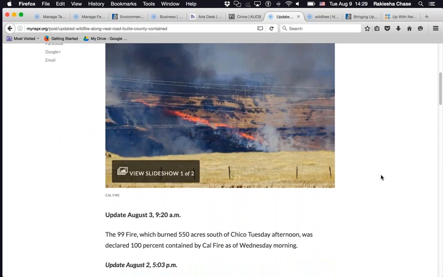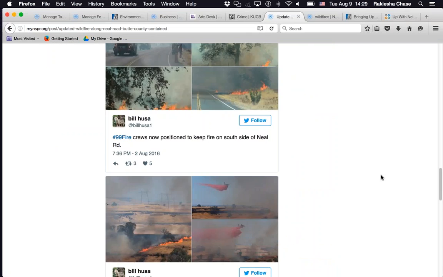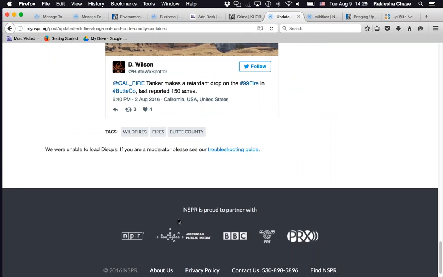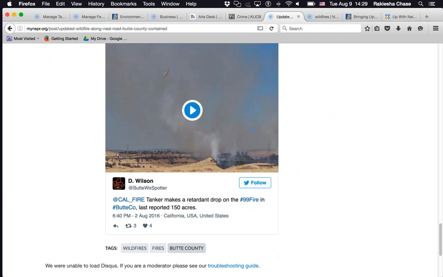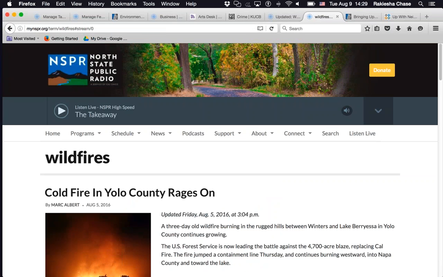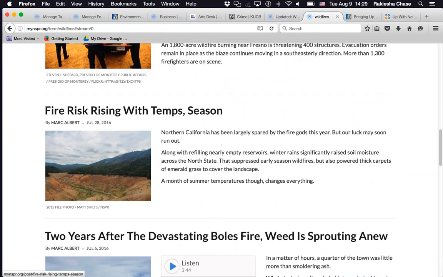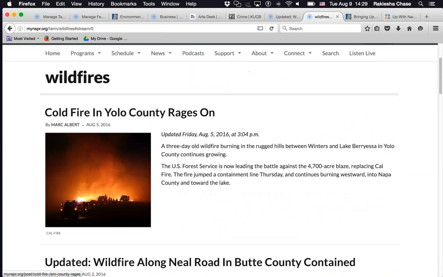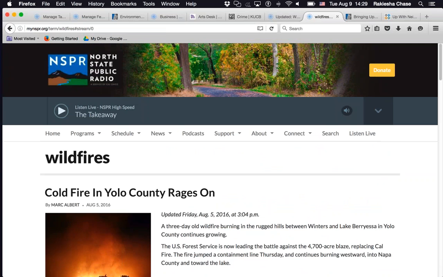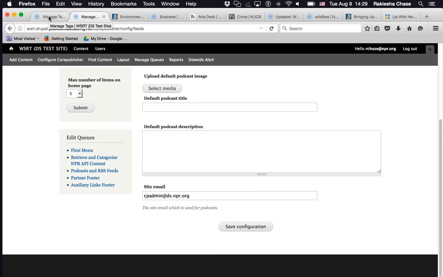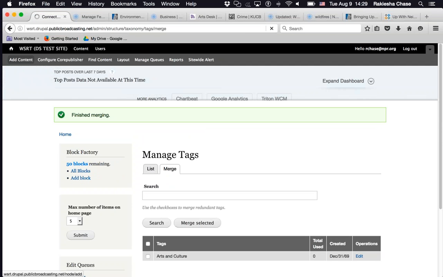and I scroll all the way down to the bottom of this post, I see that I have a tags section here, and that I have a list of the tags that are associated with this post: wildfires, fires, and Butte County. If I was to click on wildfires, for example, it's going to take me to a tag page for the wildfires tag, and it's going to give me all of the posts on this site that have the tag wildfires. The same thing exists for every one of the tags on your site. And then the last thing I wanted to show before we go back into our slides is how tags can also be created.